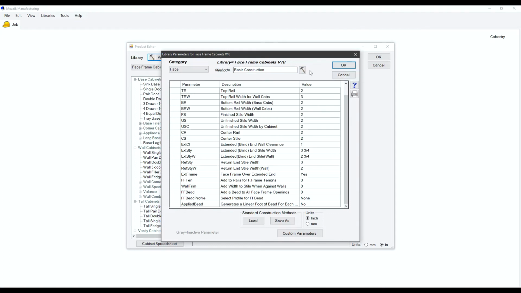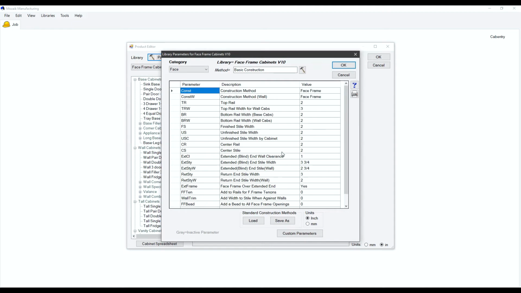And then the nice thing also is you're able to edit these on a cabinet by cabinet basis. So all this is really is setting defaults for how you build your cabinets. So that's a quick overview of how Mozaik handles the construction methods compared to Cabinet Vision.